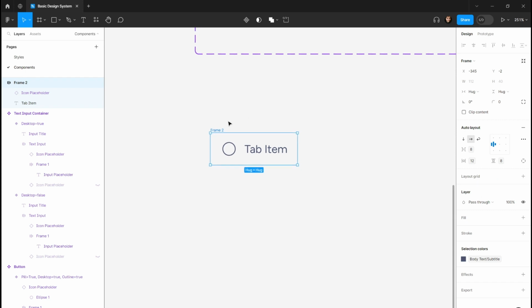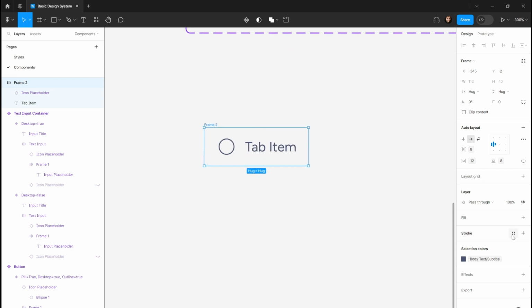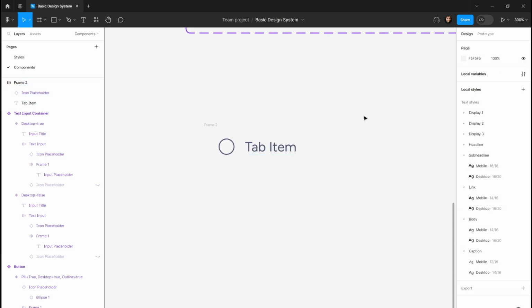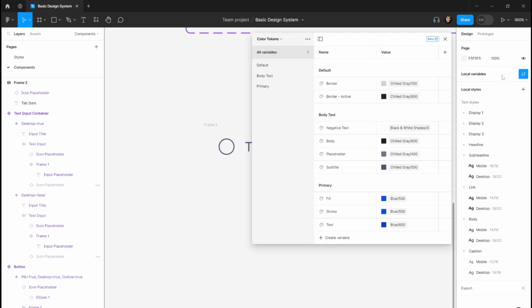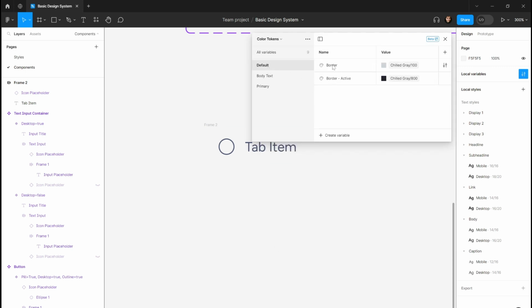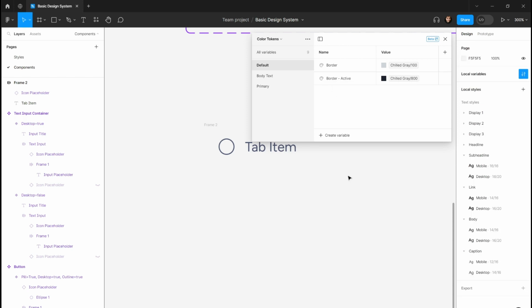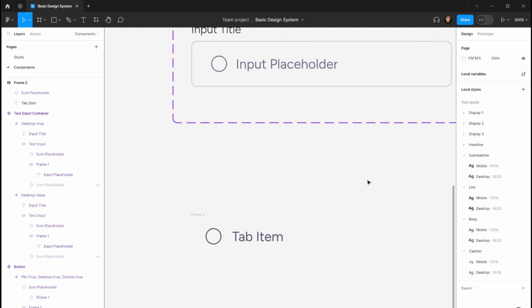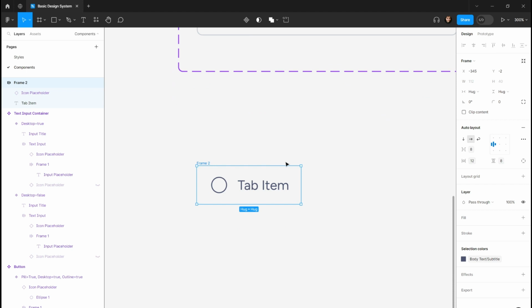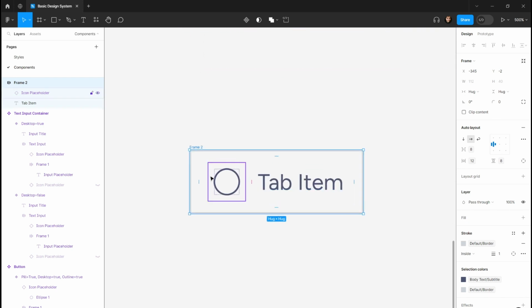Then what you can do is, we're gonna add a stroke color right now, but first let's add its color token variable. Let's go to default. So we created border and border active, so we have consistency throughout our design. And we're just gonna add that stroke here. So let's go with border. It's gonna be like so, but we don't need the border for the left, top, and right.